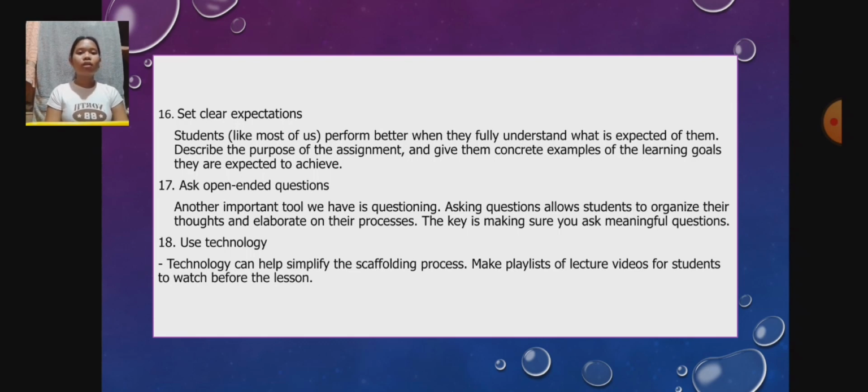Next is use technology. So technology can help simplify the scaffolding process. Make a playlist of lecture videos for students to watch before the lesson. So an example of this is Google Classroom, where a teacher can post her work or her discussion videos in a Google Classroom.